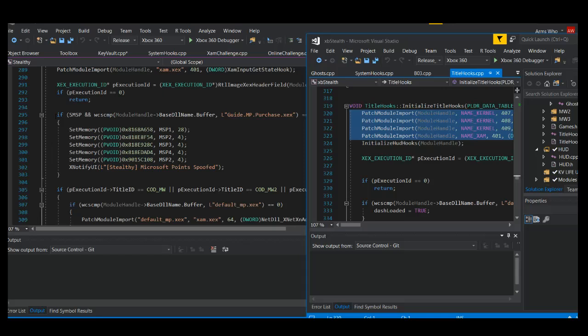You can use the INI method. Again, let me back up. These are three basic methods. You can use the INI method, you can use the message box method, or you can use the mod menu method. So if you make yourself your own mod menu, you can code it into Stealthy, or you can code it into the Stealth Server offline files.